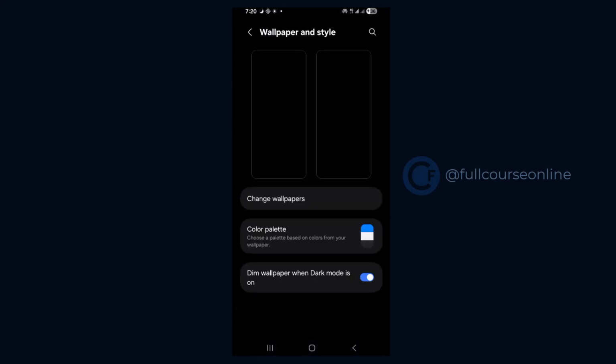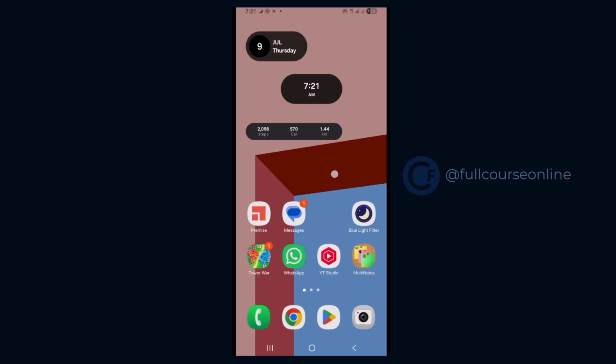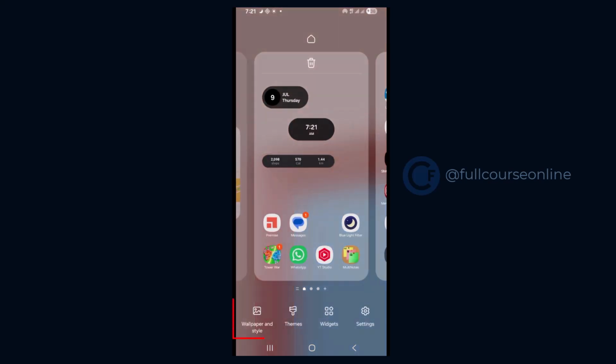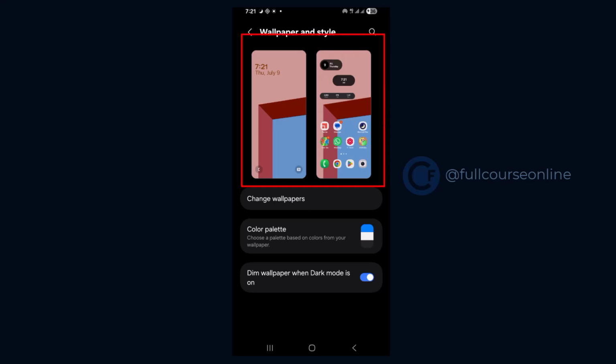If you prefer a quicker method, you can also press and hold on an empty area of your home screen and choose Wallpaper and Style from the menu. This is where all of your wallpaper and lock screen customization options are located. Once you're inside the Wallpaper and Style menu, you'll see previews of both your home screen and your lock screen. Tap on the lock screen preview to launch the customization editor.